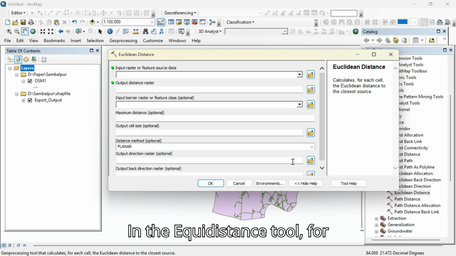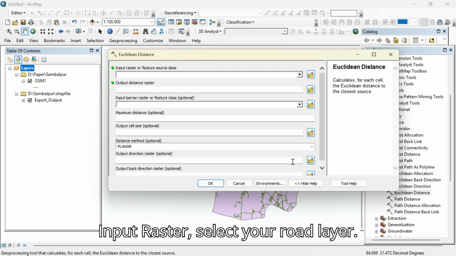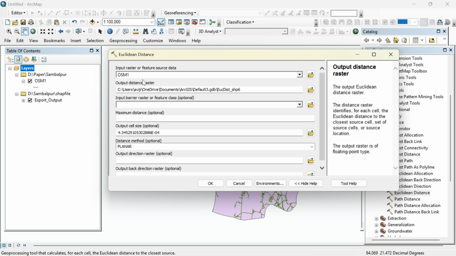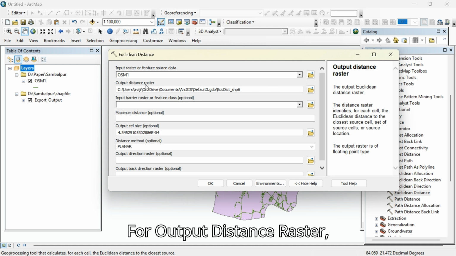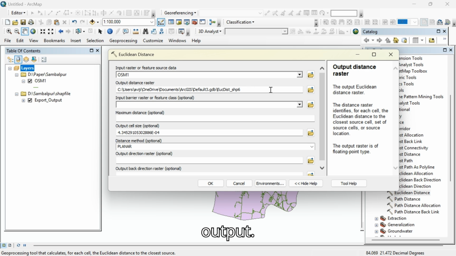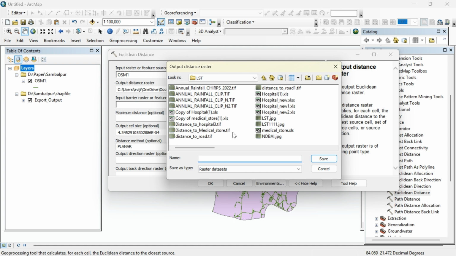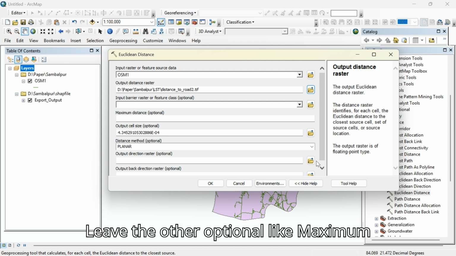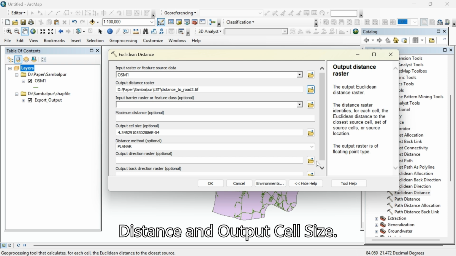In the Euclidean Distance tool, for input raster, select your road layer. For output distance raster, set a location and name for your output. Click on Save. Leave the other optional settings like maximum distance and output cell size.